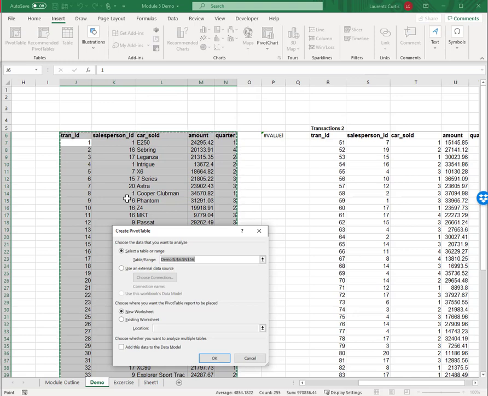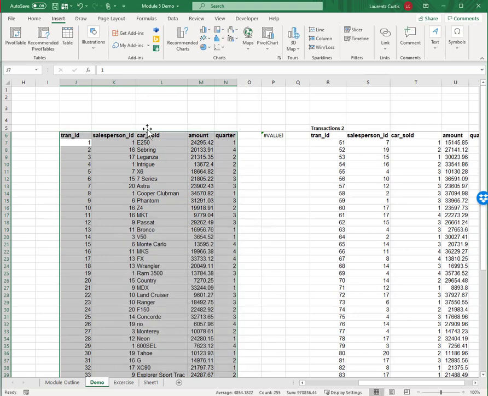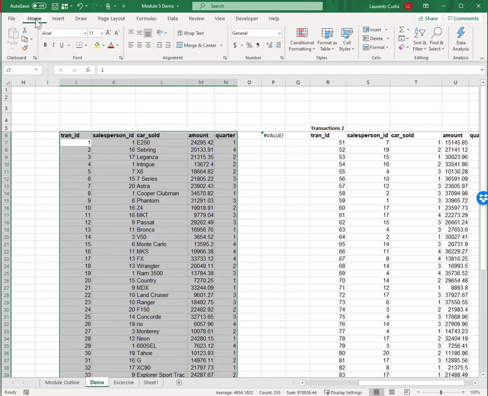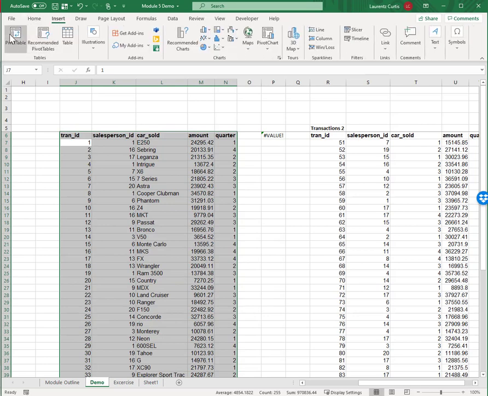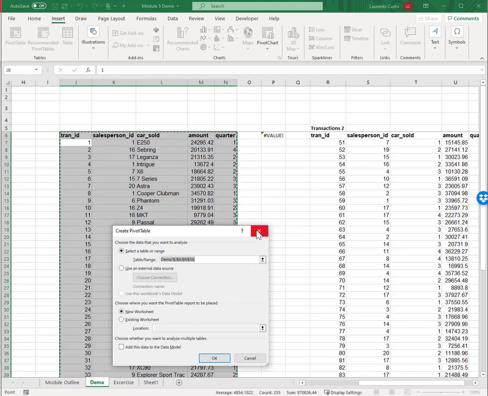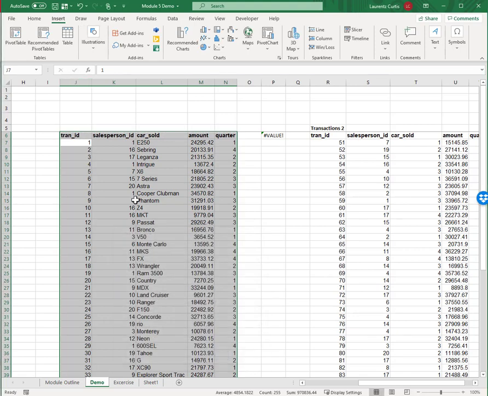Otherwise, you have to key through a bunch of tabs up here. So you go Insert and then PivotTable. Same thing, but it's just way faster just to hit the keys when you're already there. So hope you learned something new.